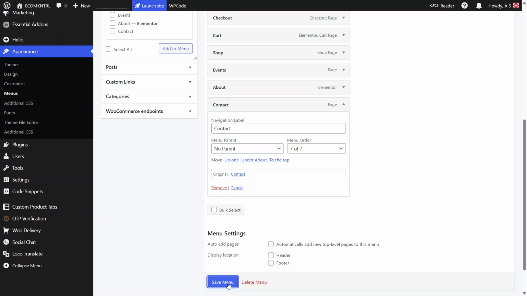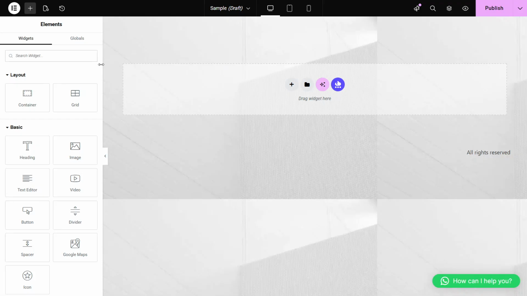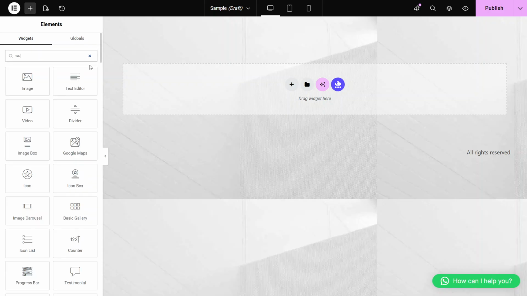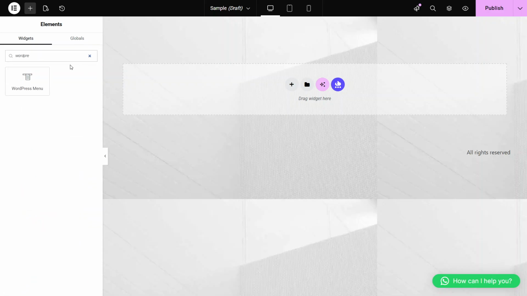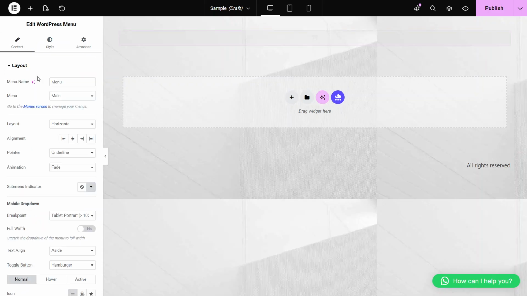Next, open the page where you want the menu to appear in the Elementor editor. From the left panel, search for and drag in the WordPress menu or Nav Menu Widget. With the widget selected, you'll see its settings in the left panel. Under the Content tab, choose your newly created menu from the drop-down.